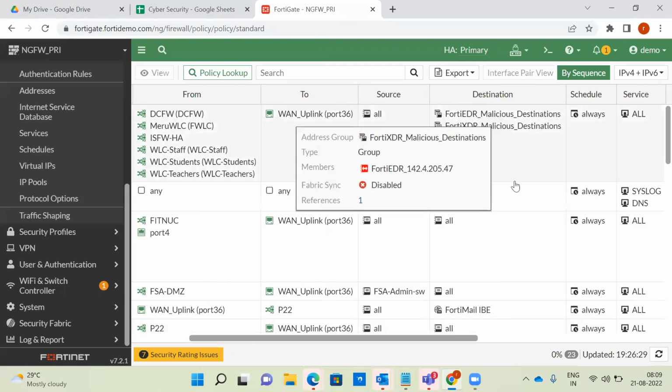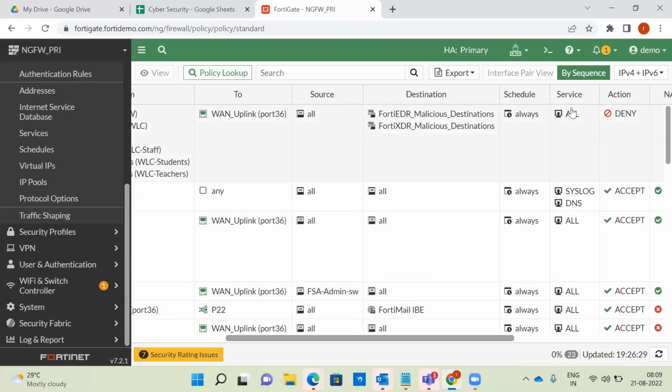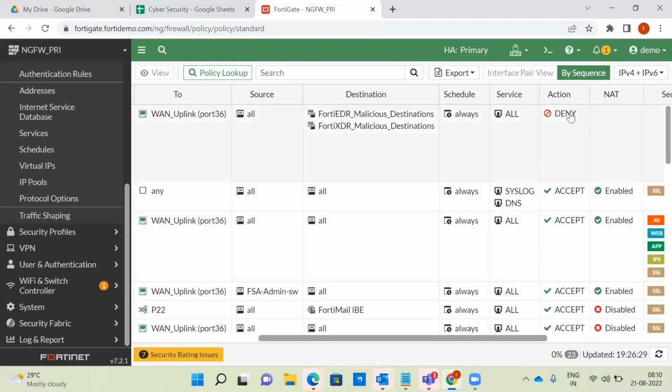Destination, FortiEDR, XDR. These two are completely for malware investigation purposes, for malicious destinations. Whenever internal users, students, teachers or staff are trying to access any of the malicious files, in that scenario you can see schedule always, service all. That may be drive-by downloads, pen drives, phishing email, malware attachments and so on. Action is denied, nothing but it has to block automatically.